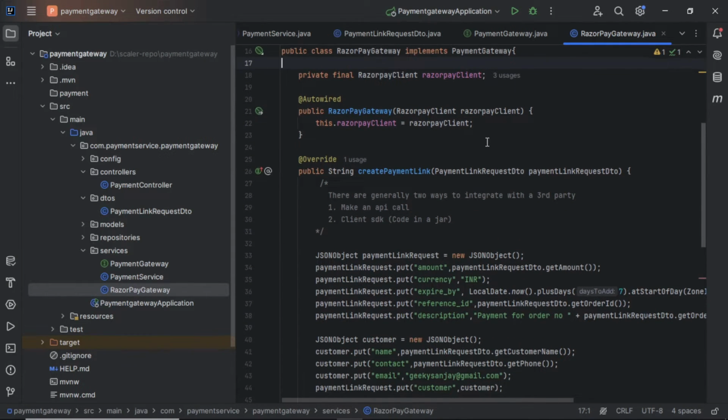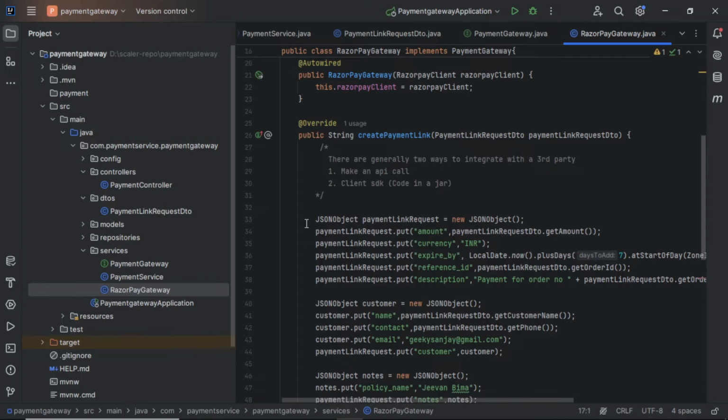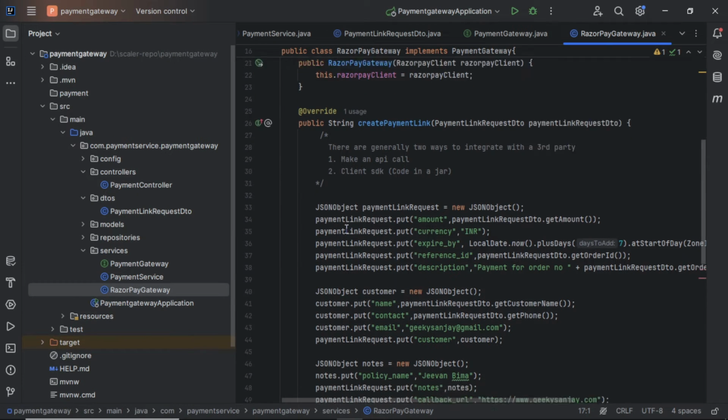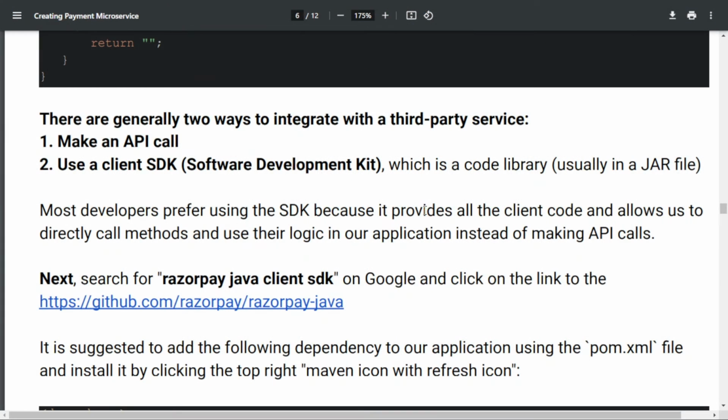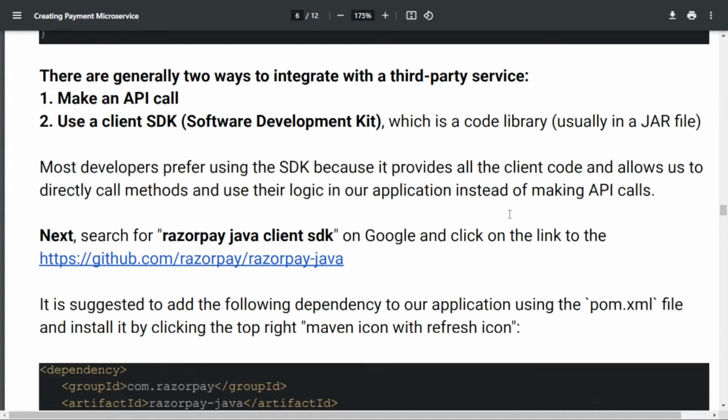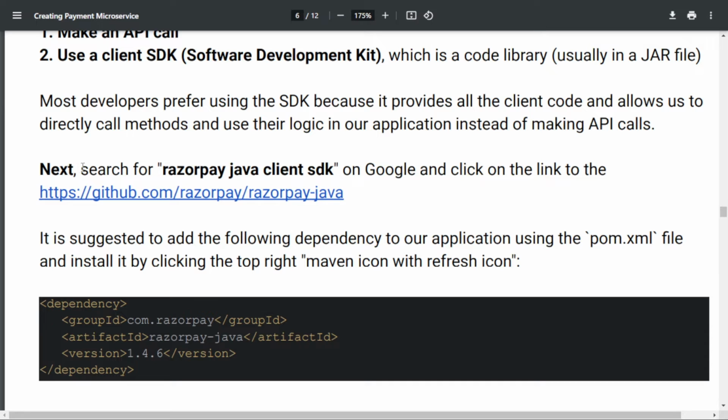Inside we have a payment request DTO, which we already set before, and we will set all the values. Where the client object came from, we will see in our tutorial. Let's see here, I have already written all the details. There are two ways, API and SDK. We will use the SDK way because it is generally used everywhere and all developers use this. So next, what we have to do is simply go to Google and search Razorpay Java Client SDK.